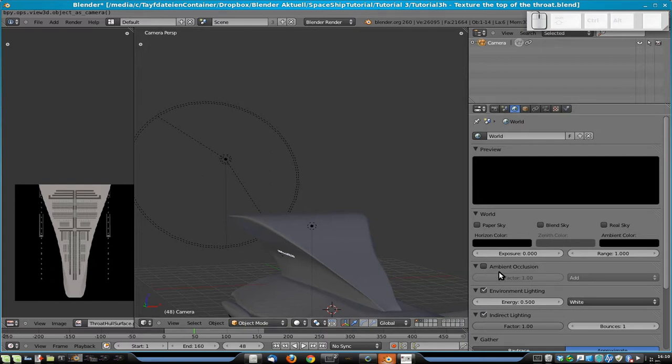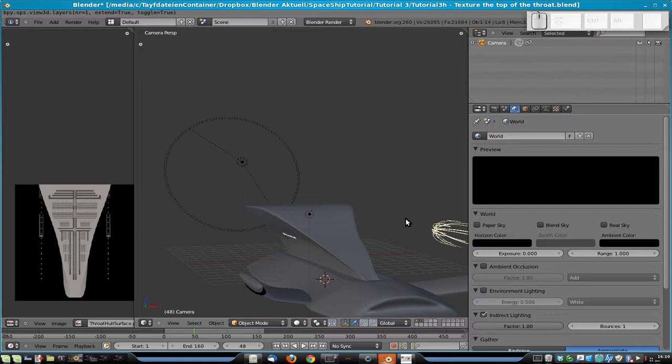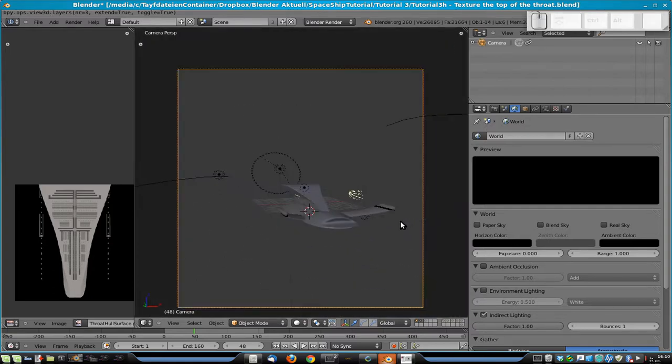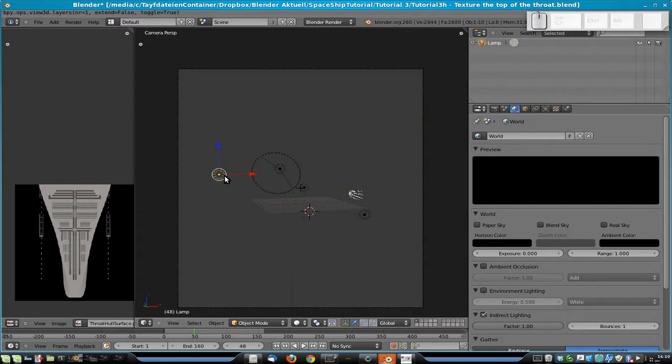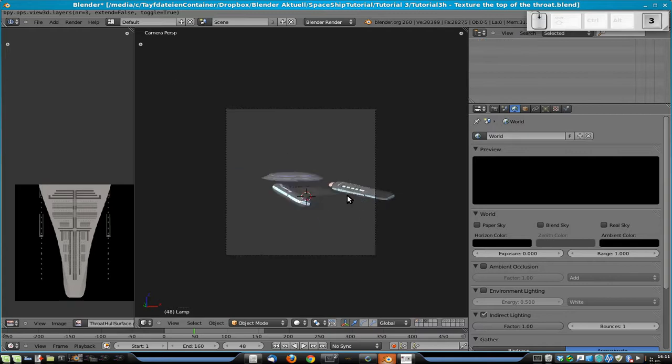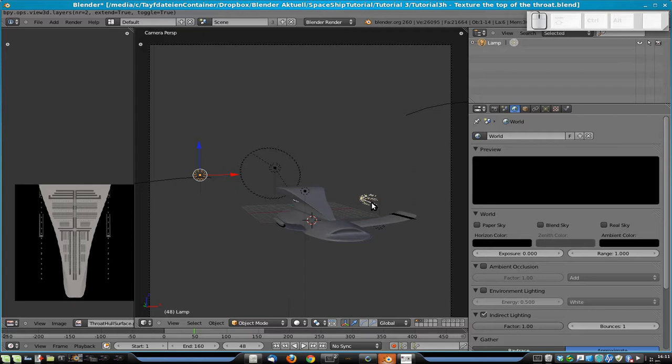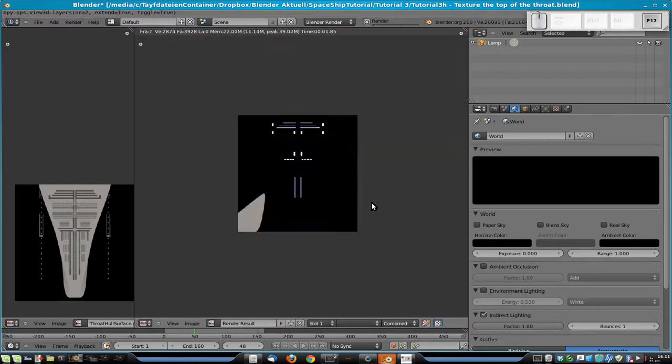So in this view, we should be able to see our ship quite well. Let's deactivate environment lightning and activate layer 3. No, do we need layer 3? Okay, this is layer 2, this is layer 1. There we have a light. Okay, we need layer 1. Here are no lights, so we just need layer 1 and layer 2. And render exactly that image.